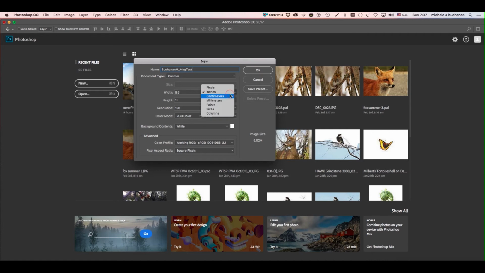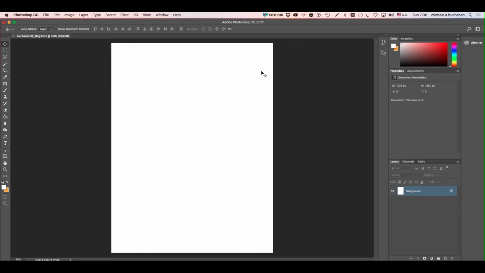Make sure that your unit of measure is set to inches, and we want a width of 8.5 and a height of 11. Our resolution should be set to pixels per inch, and we want a value of 150. And then we can click OK. And now we have our new document, and we're ready to start adding content.